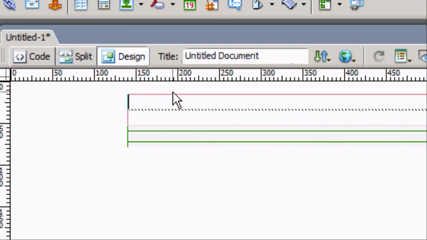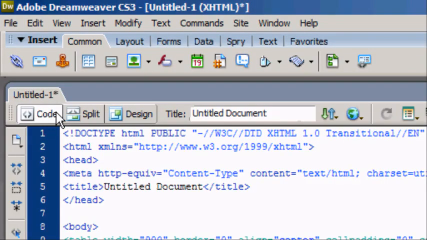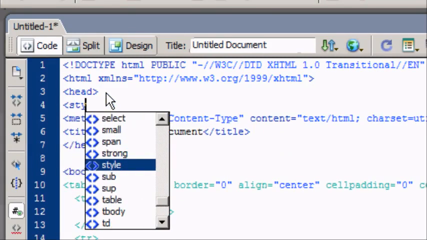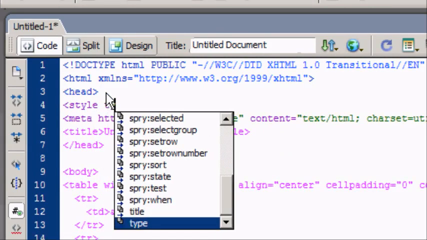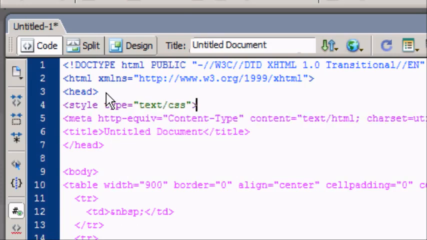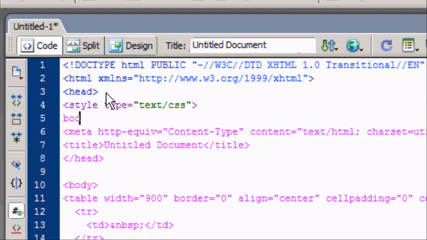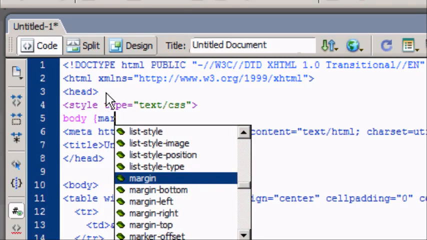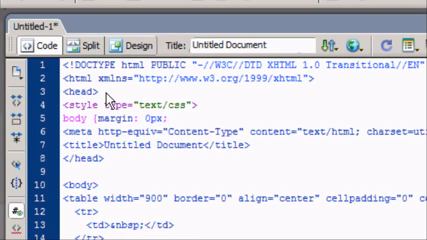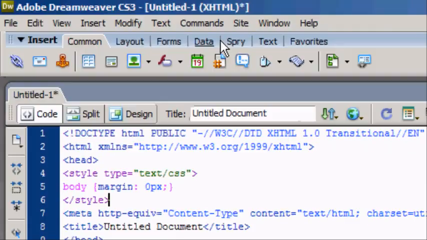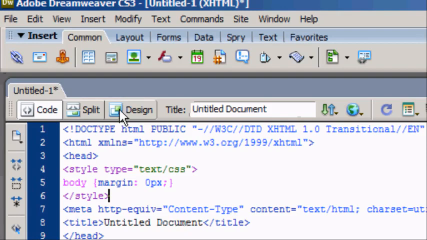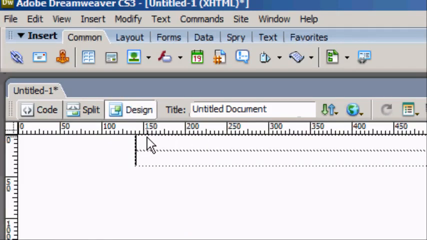Go to the first section of the table. Up here, we're going to go to the code first and add our margin as 0. So style type equals text/CSS. Body, open with those curly brackets. Margin 0px, which stands for pixels. Close the brackets and press close style. This simply means there's no margin on the page, that small code. As you can see, it's out at the very top.